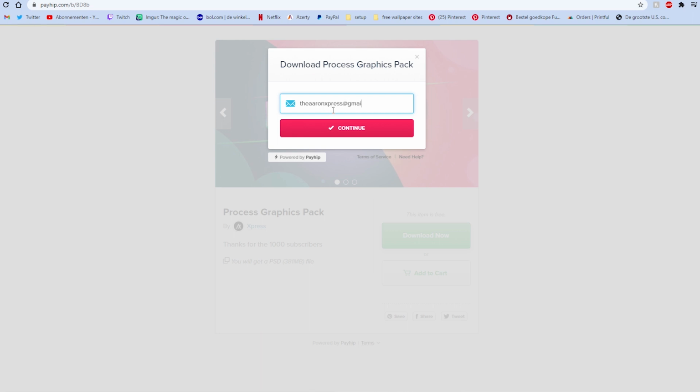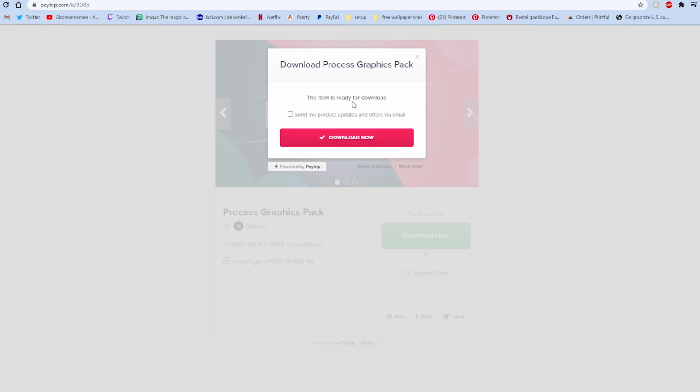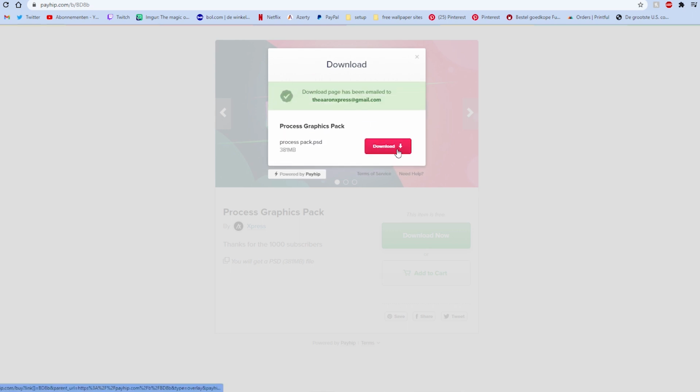So just let me do that for you guys real quick. Continue. The item is ready for download, and just click on download now. Send me product updates and offers via email. You can also do that, but that's just simple. Click on download now, and you will be getting it right there. Download page has been emailed to your email.